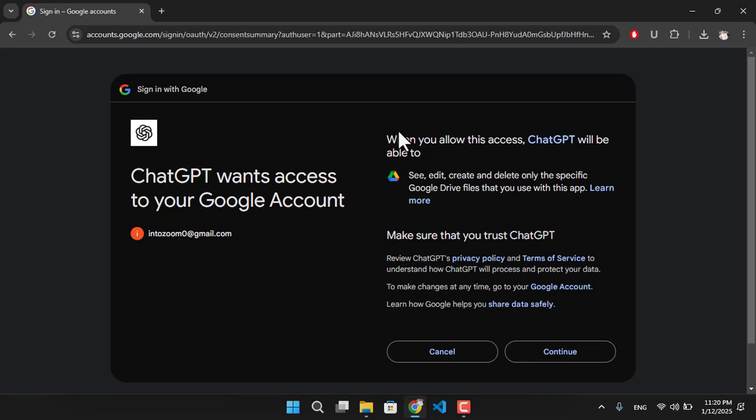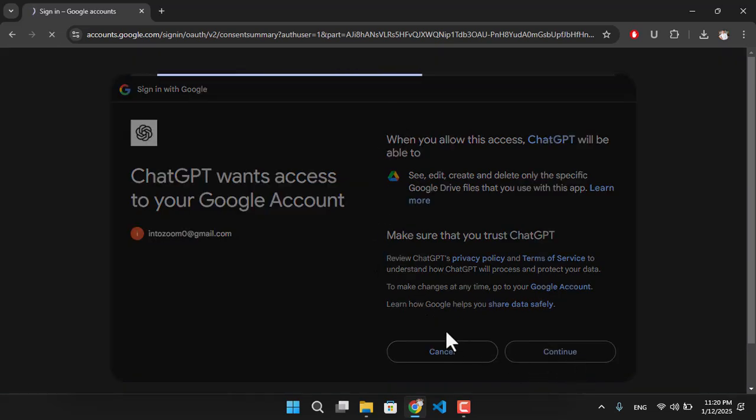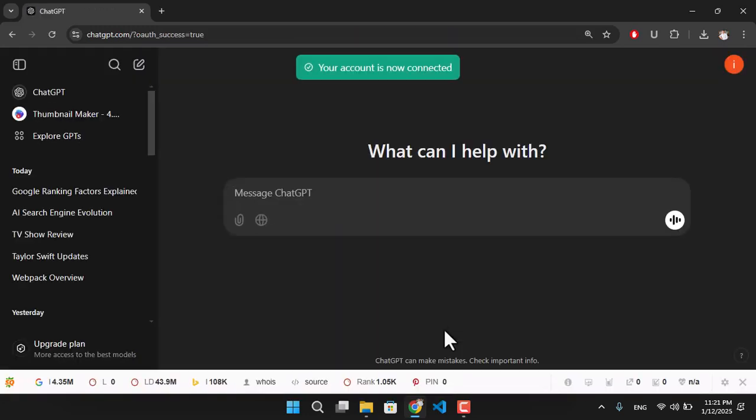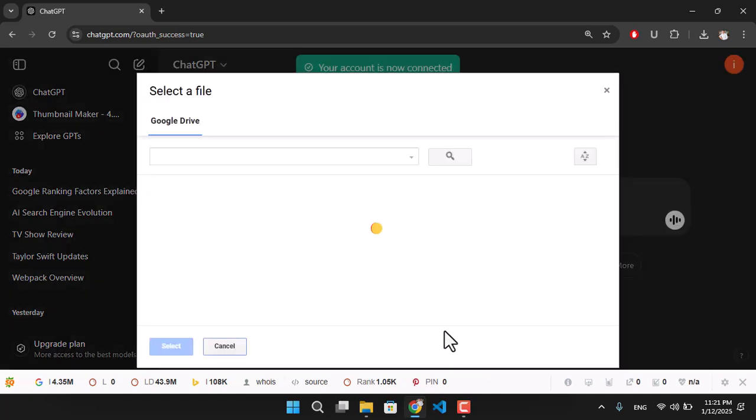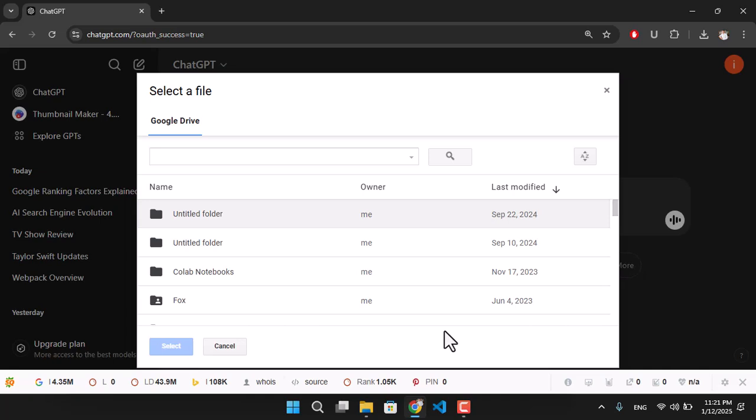Select Google Drive. Now ChatGPT wants to access the Google Drive. From here you have to simply click continue, because if you do not give it access, it's not going to work. Okay, now the connection has been set up. As you can see, for the first time when you're connecting, ChatGPT is automatically going to open the Google Drive. For now, I'm going to close it.